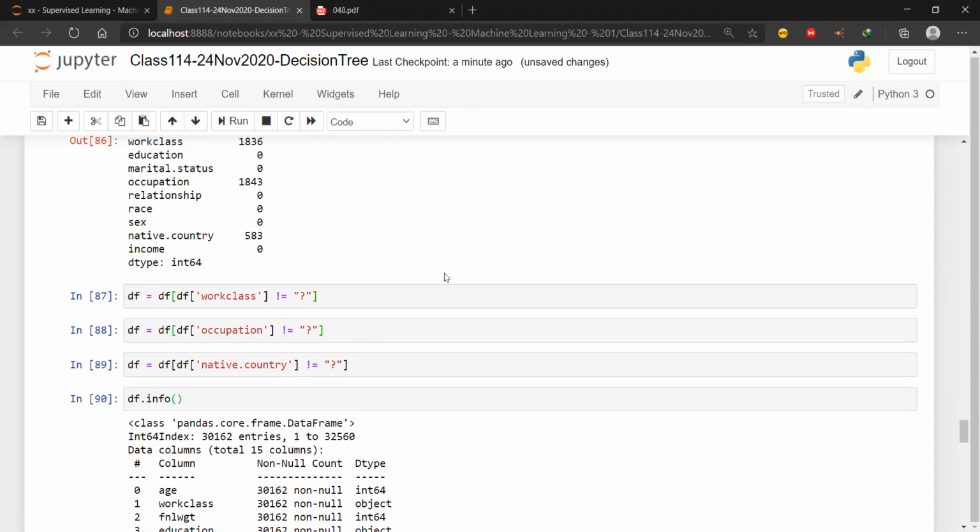Let me think about these three lines. Have I done this correctly or no? Have I really done this correctly or no? So what I am doing over here is in the filter condition, I have work class value not equal to question mark. I have work class value not equal to question mark.